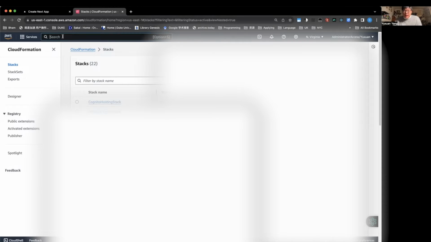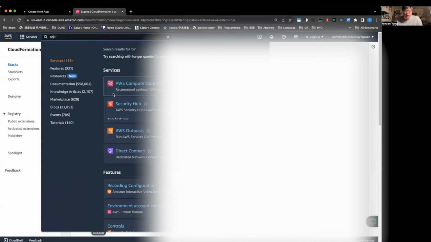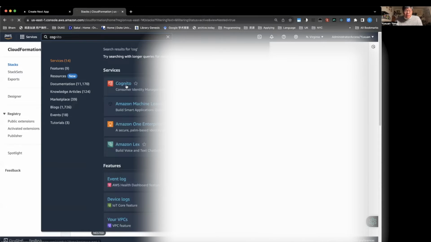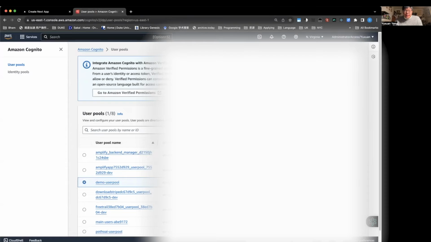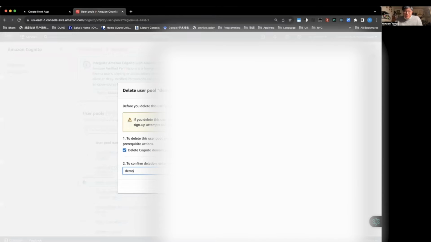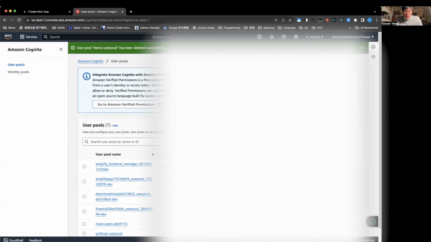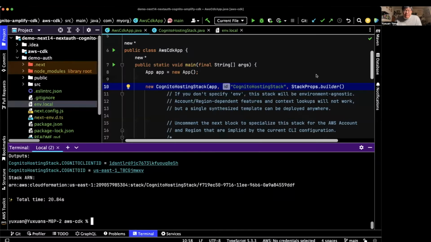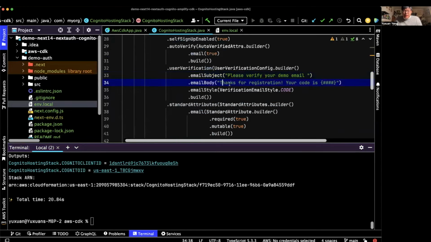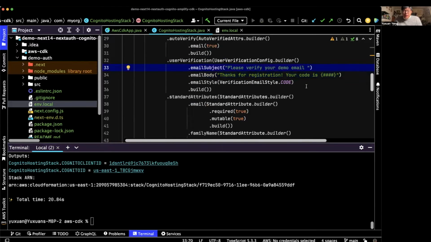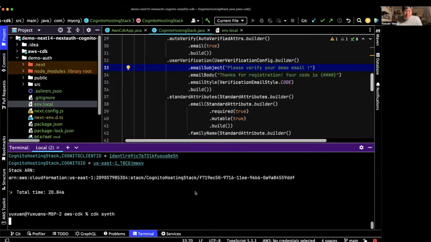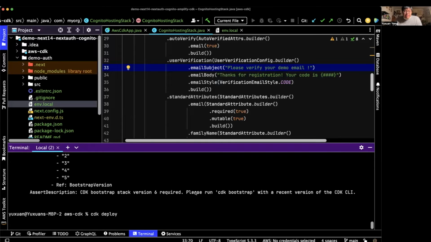But here we got something like an error. For example, if you go into your Cognito user pool and delete your demo user pool manually, now you can see it's already been deleted. You come back to your stack and let's change something. For example, let's change the subject, add a letter, and then we run CDK synth and deploy it again.